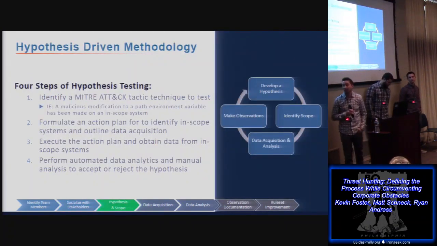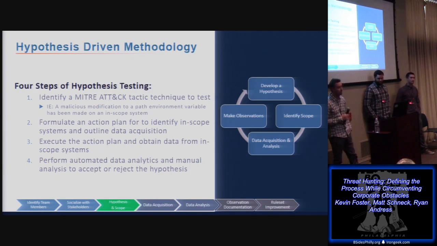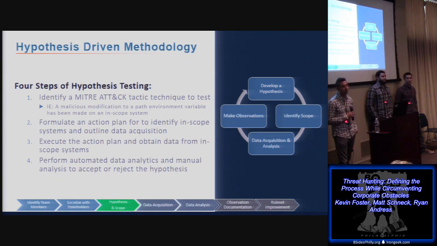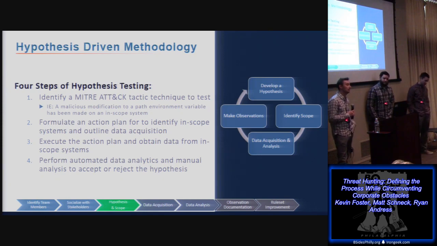Talk about a hypothesis-driven methodology. So we like to take almost a scientific approach for proving or disproving the hypothesis. Essentially, the first step is identifying what you want to test, and again, we go back to the MITRE ATT&CK framework for that. The second step is identifying a plan to prove or disprove that hypothesis, and then from there, being able to execute that plan that you established on scoped systems in the environment and be able to acquire that data. And the last step there is doing that analysis, proving whether it's true or false, and then being able to document that accordingly.